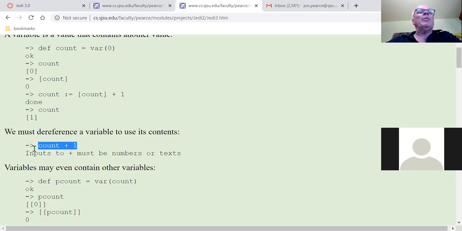Notice that if I did this, what's count plus one, I get an error message. Plus can only be, this should have said chars here, not text. You can't add something to a variable. You can't add one to a variable. You can only add one to a number or a string, right? So you get this error message. If you really wanted to add one to count, you would have had to say count in braces plus one.